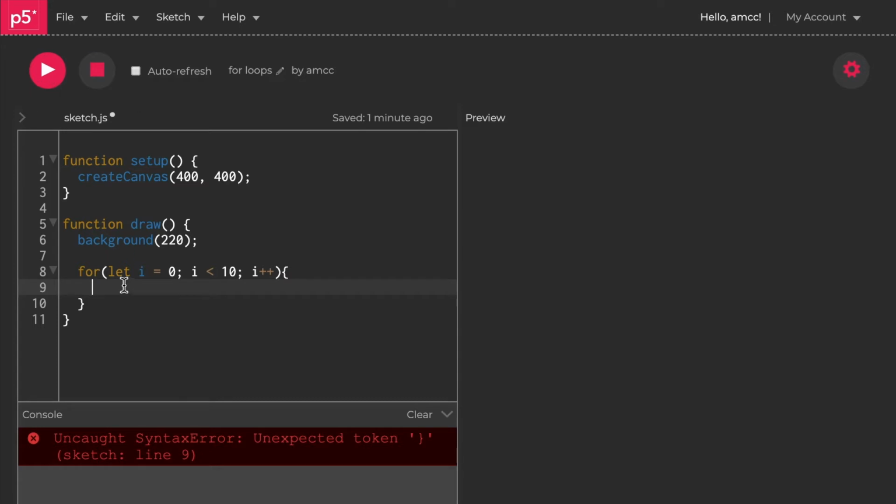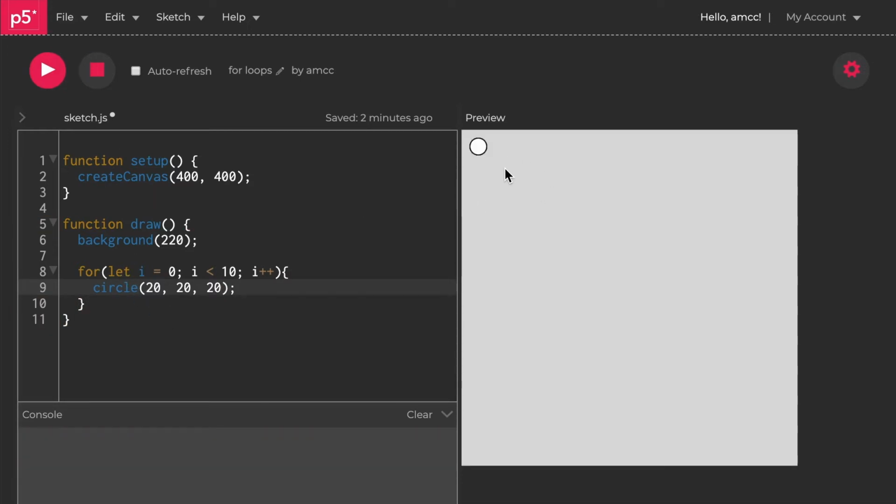So let's draw a circle now. Let's do it at 20, 20, with a 20 pixel diameter. Press play. And we've just got one circle there. Okay, now that's a lot of writing for just having one circle. But what's going on?